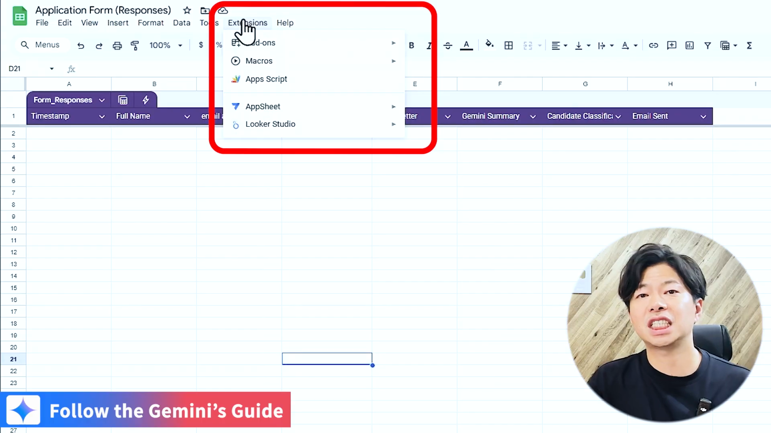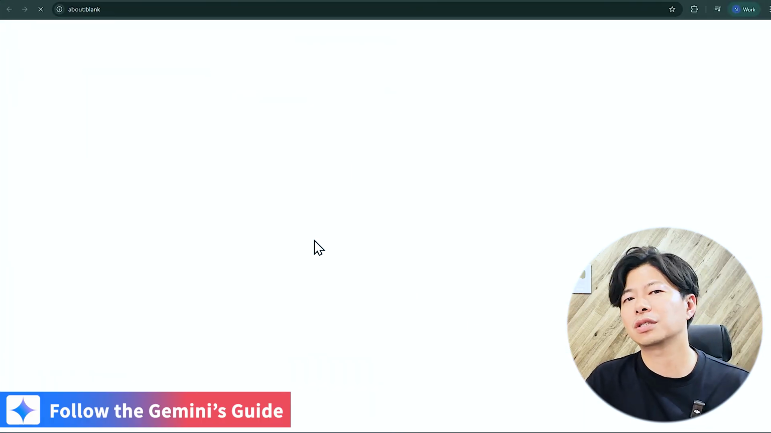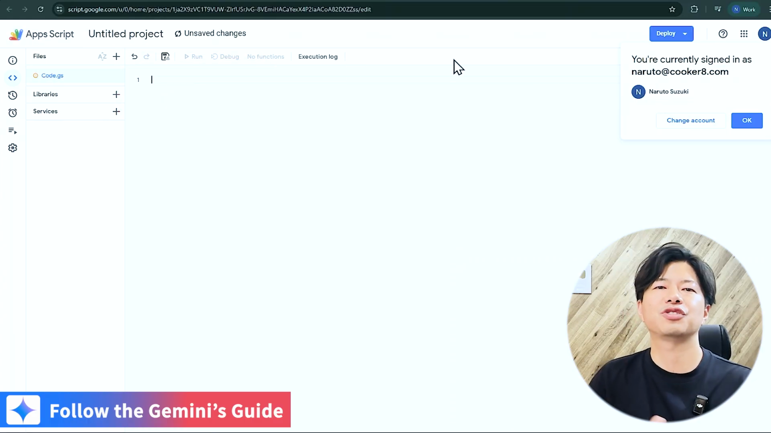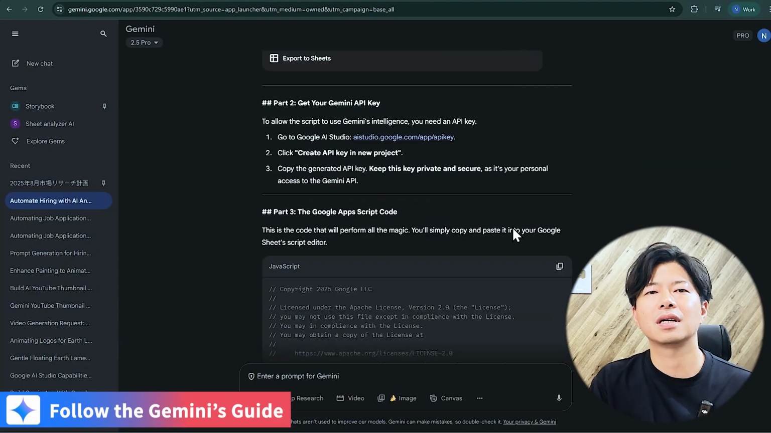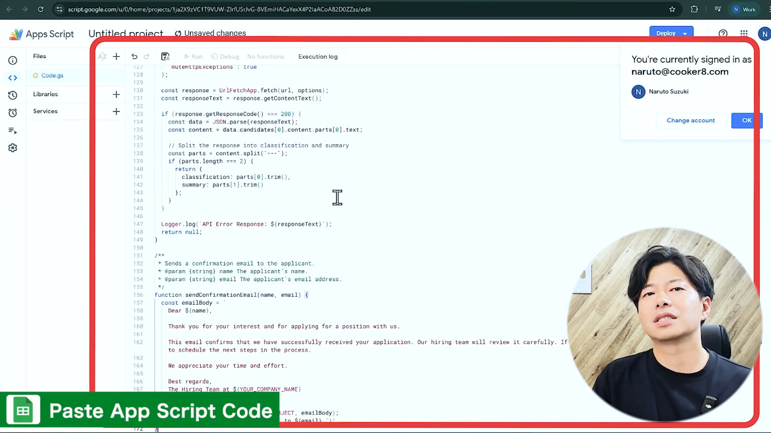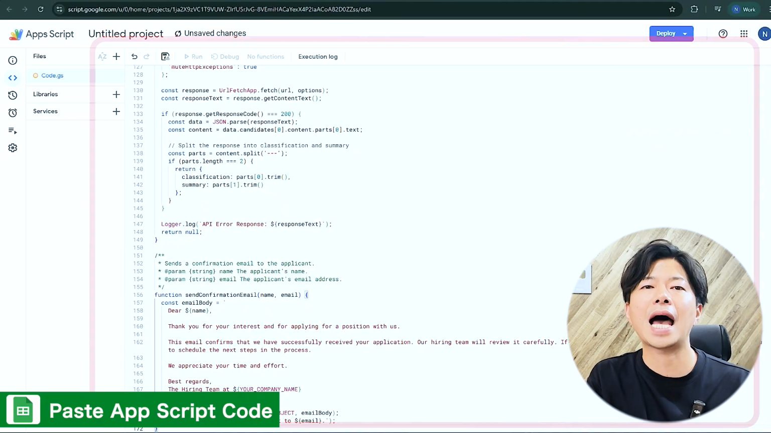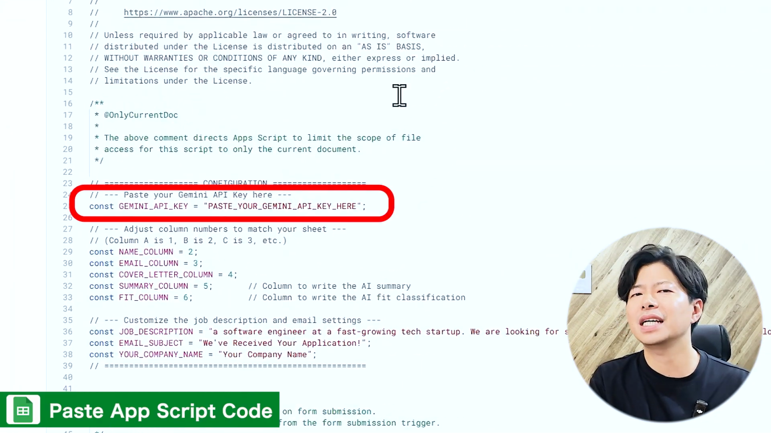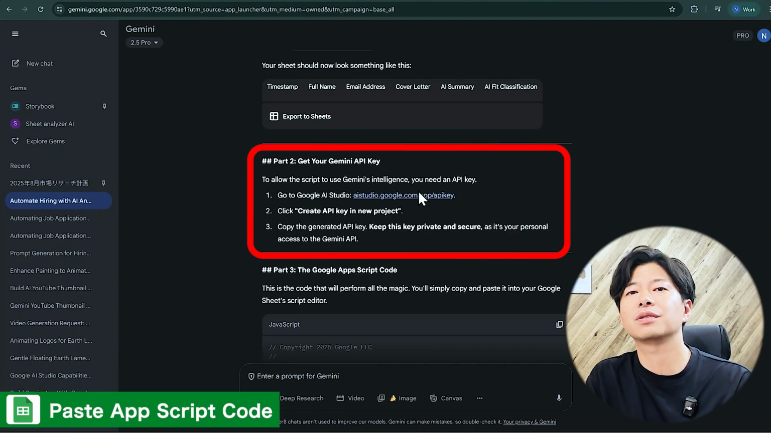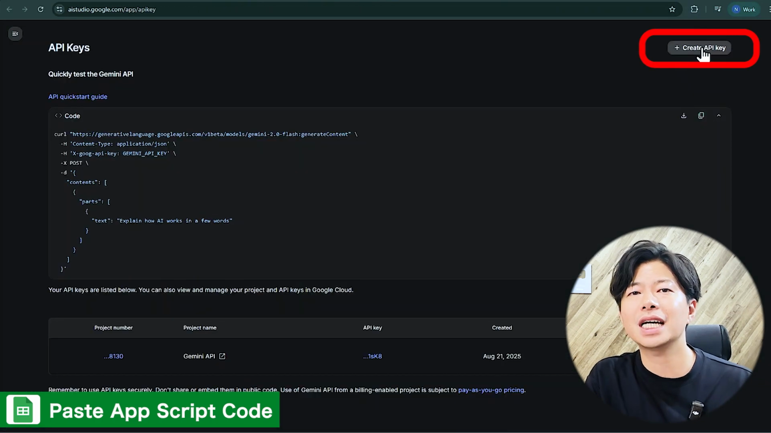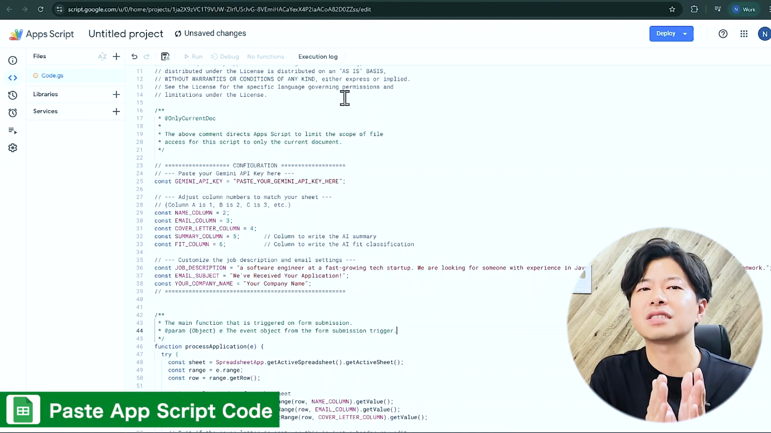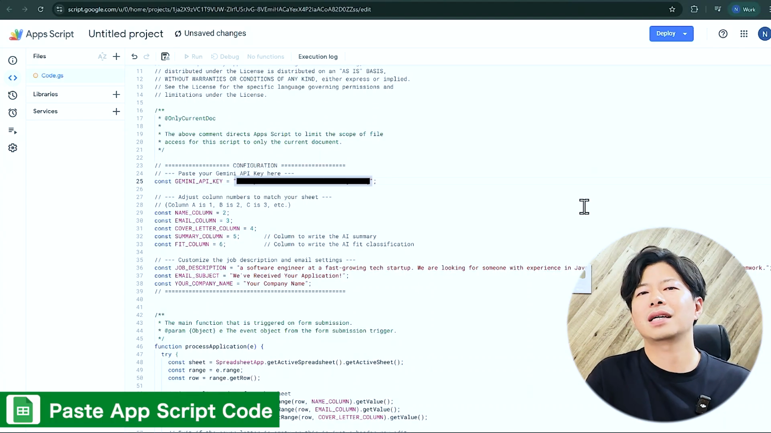Okay, back in our sheet, Gemini's guide says to go to Extensions and then click Apps Script. Now I'll go back to Gemini, click the copy button on the code it gave us, and paste it right here. There's only one thing we need to add ourselves: our Gemini API key. Gemini's guide explains how to get one for free from Google AI Studio. You just create a key and paste it here into the configuration section. Perfect. Let's save the project.